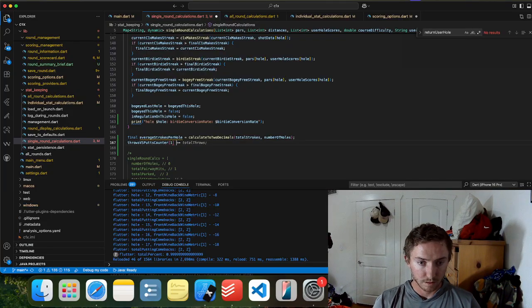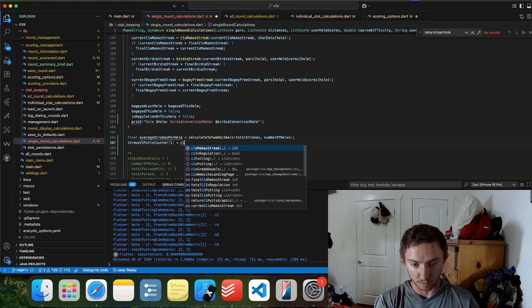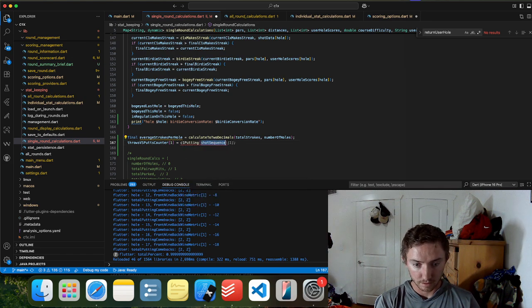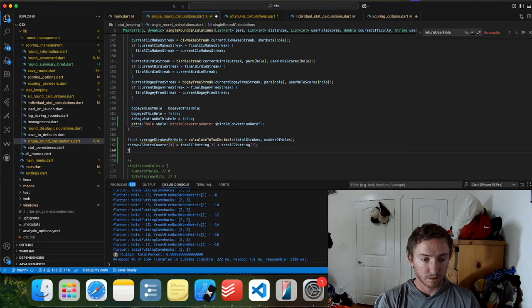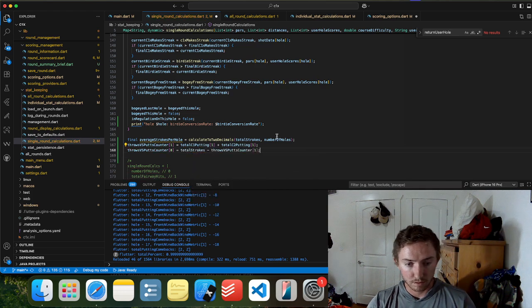This putts is equal to total C1 putting 1 plus C2 putting 1. So I'm summing the C1 and circle 2 putting attempts there. And then throws versus putts counter 0 is going to be equal to total strokes minus that value.